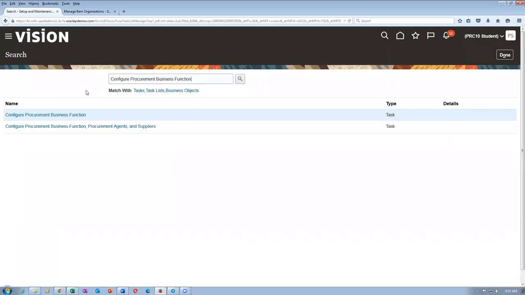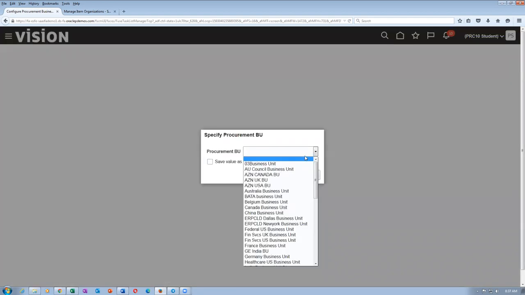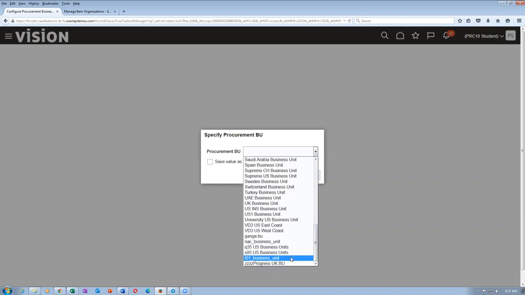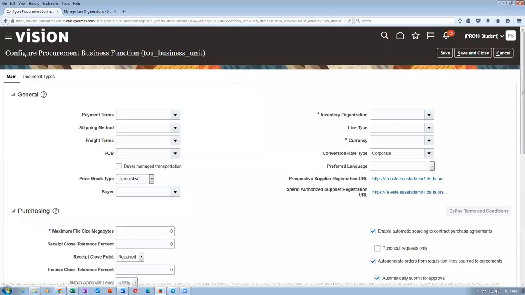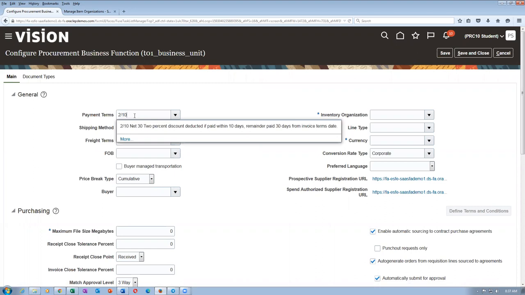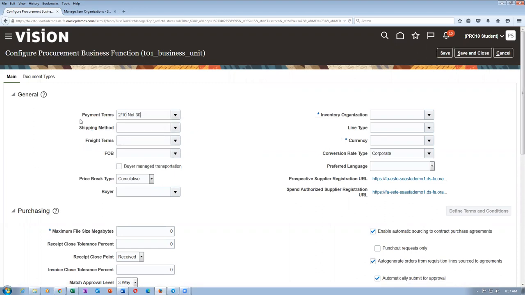So now configure procurement business function. Go to the configure procurement business function for your BU. Drop it on for your BU. This 000 will now act as an item validation organization. Because of a BU set, it is now coming. The US1 BU set, you are fine. That's why it's coming.